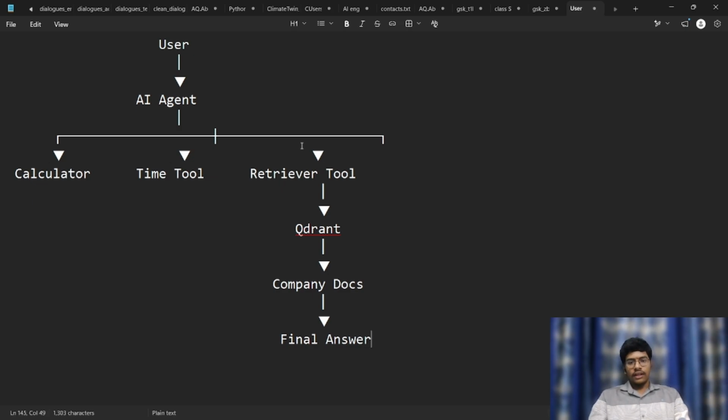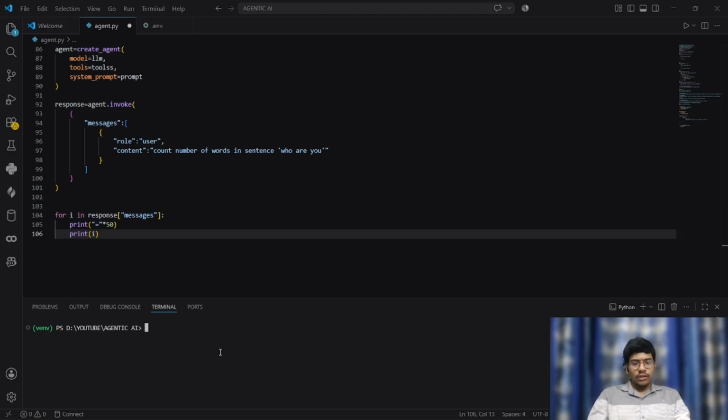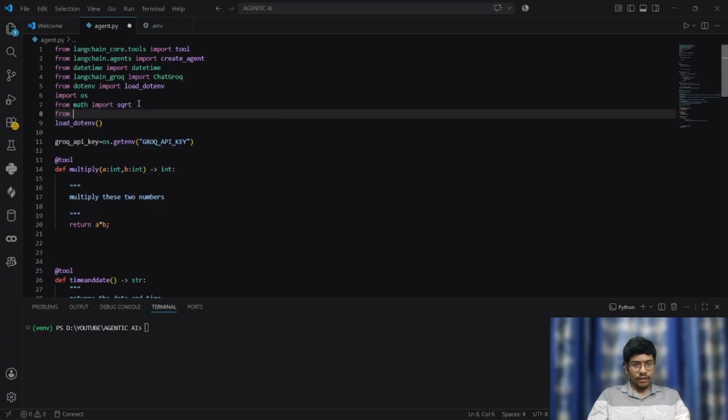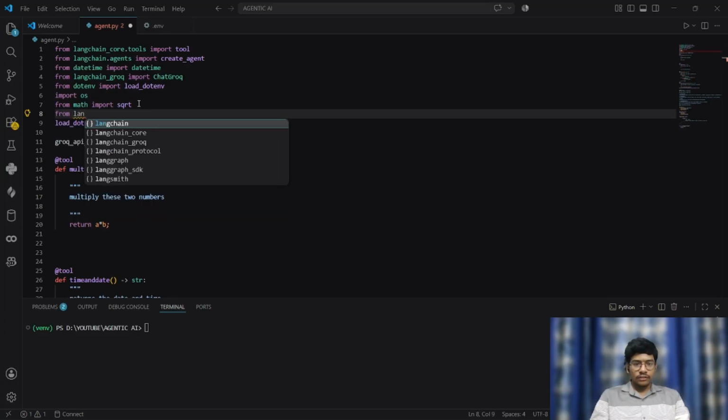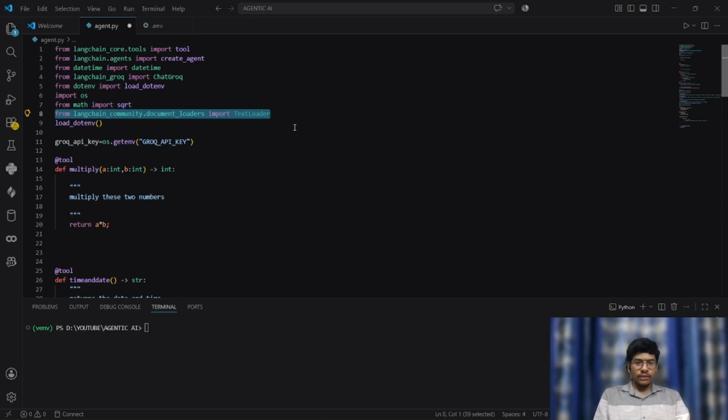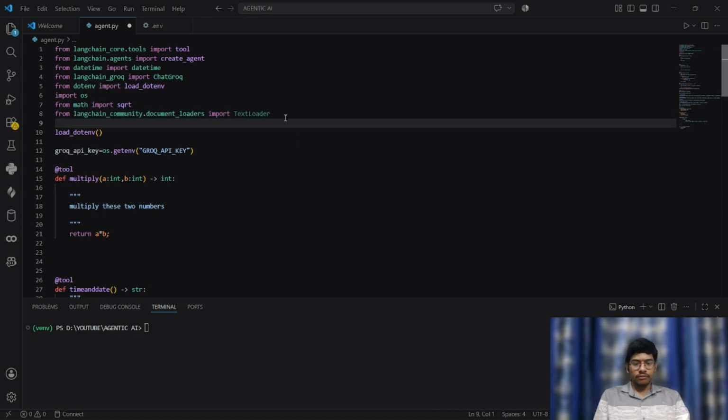So let's master it. First of all, we need to import our document loader because we need to load our document, right? That is the first step of RAG. We all know it. From langchain, here is our TextLoader, which loads the particular document. Now we need to chunk the document.